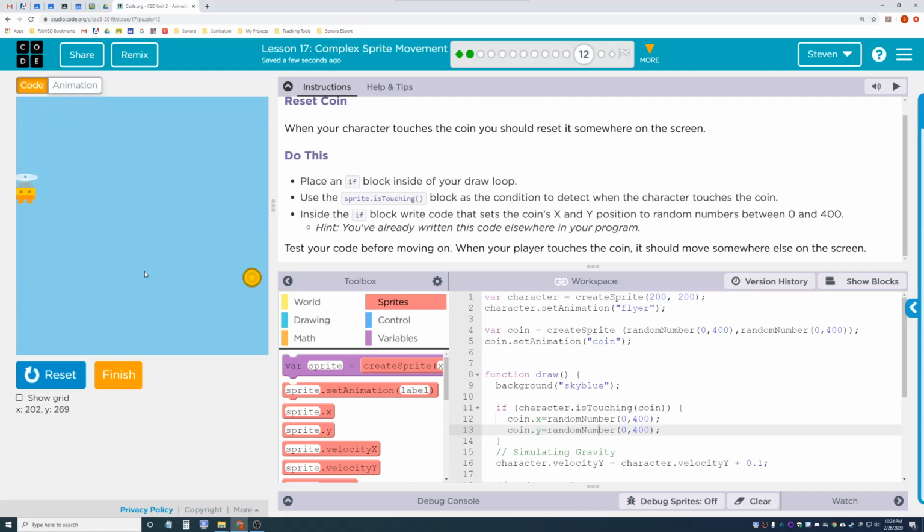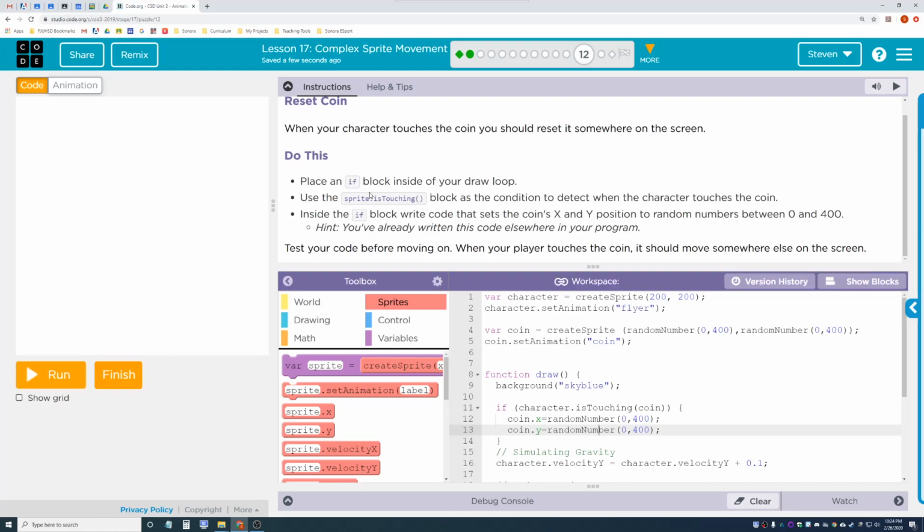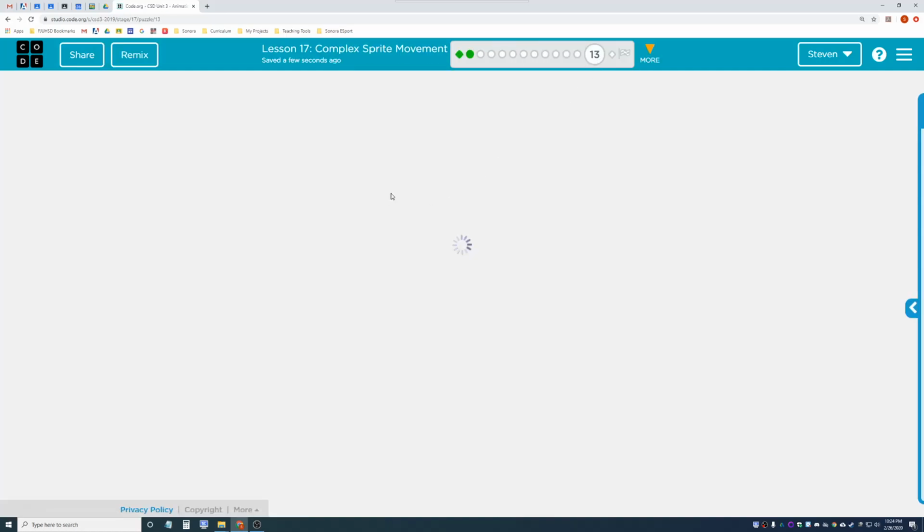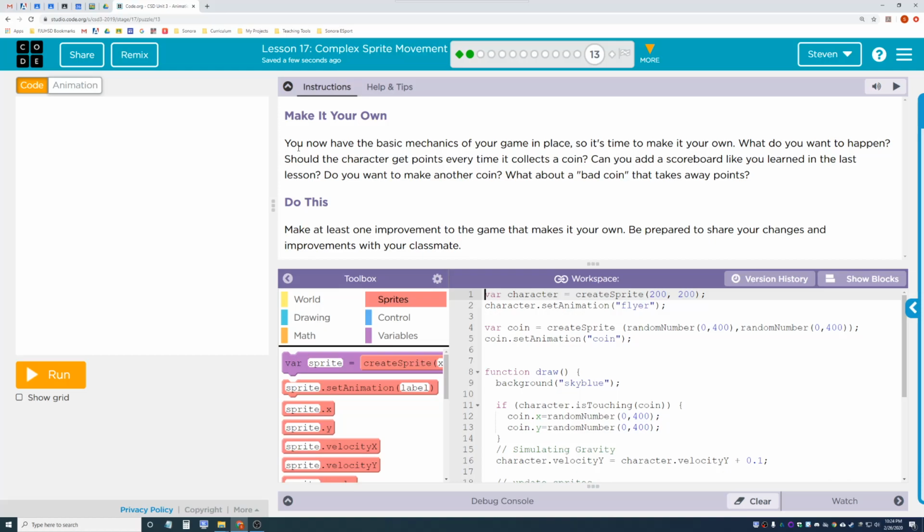The only thing we probably need to do next is to give it some type of value, some score, right? Keep track of your score. Okay, let's go ahead and hit reset. So let's go ahead and go to bubble number 13. And this is the last part.